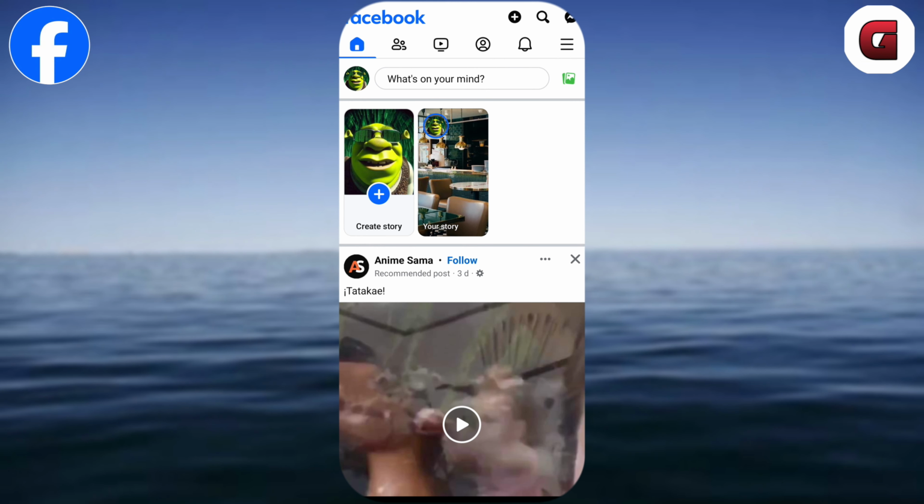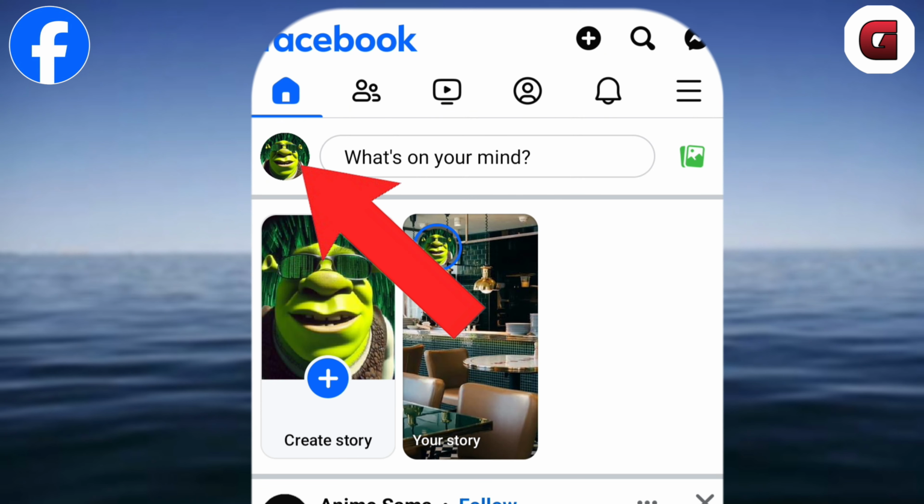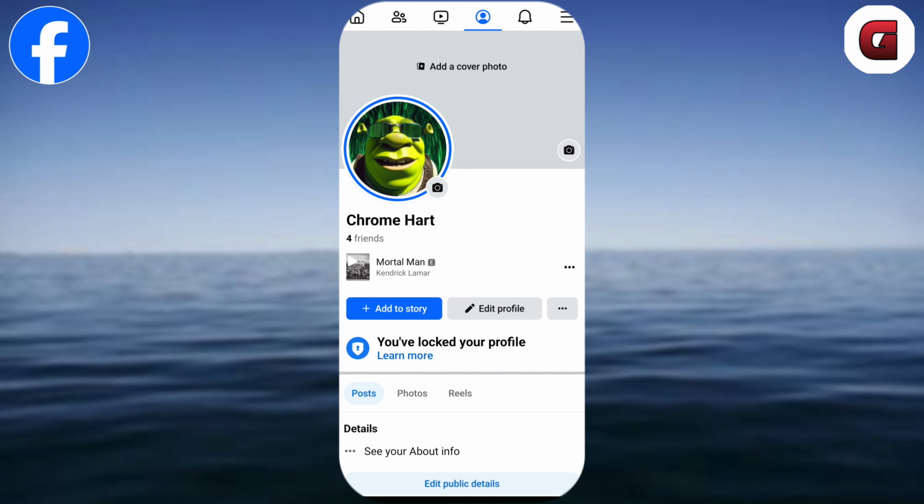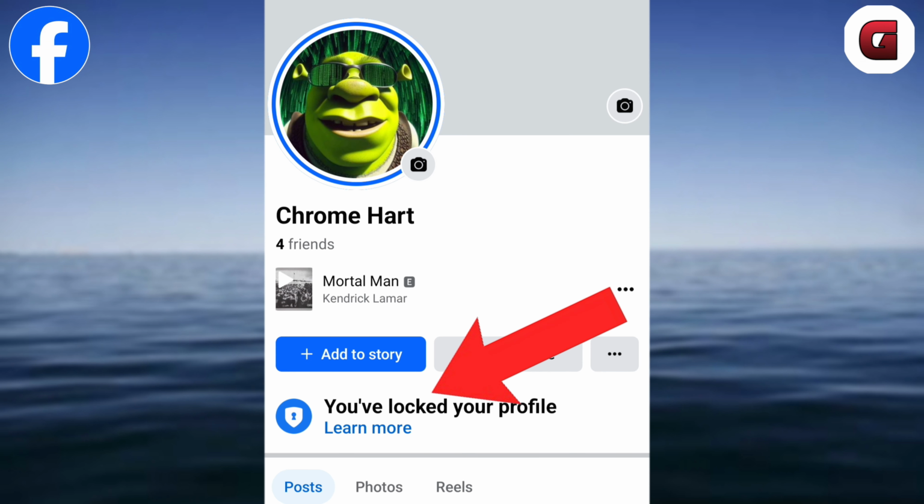So to turn on professional mode on your Facebook, it's actually pretty easy. So for the first step, I want you to go to your profile. Before I show you how to turn on your professional mode, first, I want you to check if your profile lock is turned on. If your profile lock is turned on, you need to turn it off because Facebook won't allow you to turn on professional mode while your profile lock is enabled.